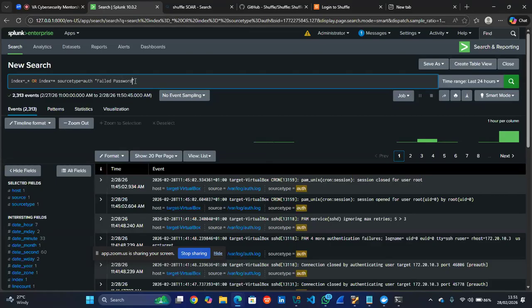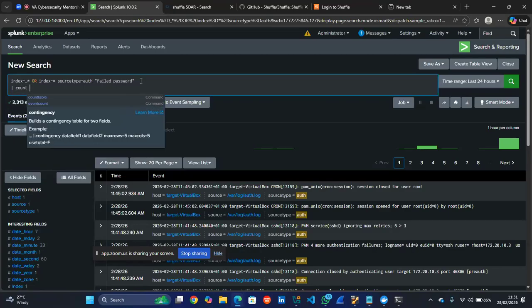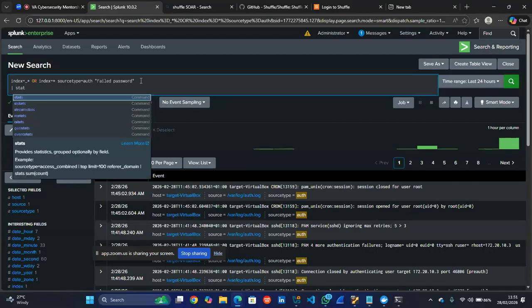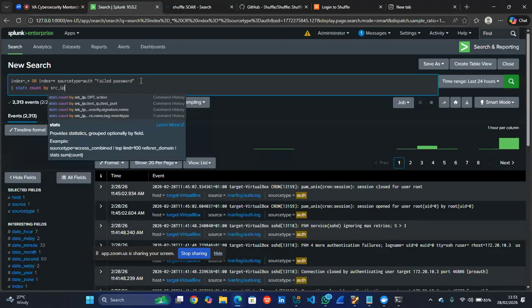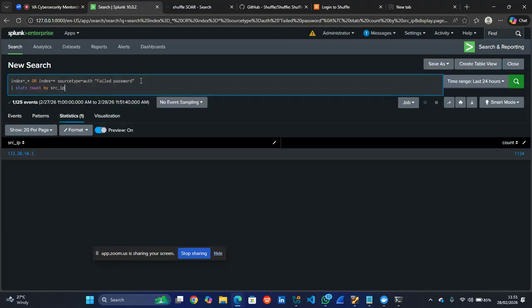I think this small data, this is supposed to be, then enter, then count, count by. So we already have SRC IP on the school IP. Yes, we can just run that.